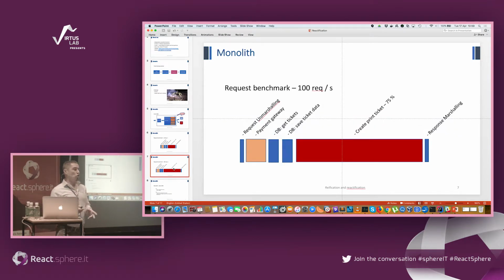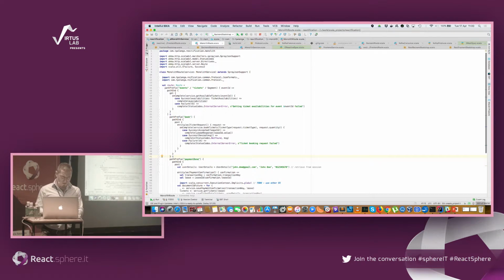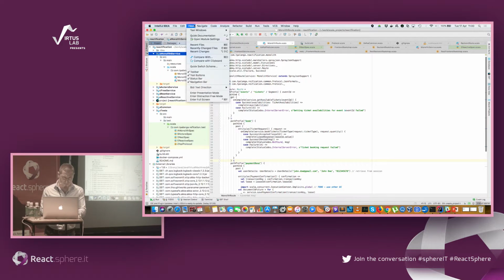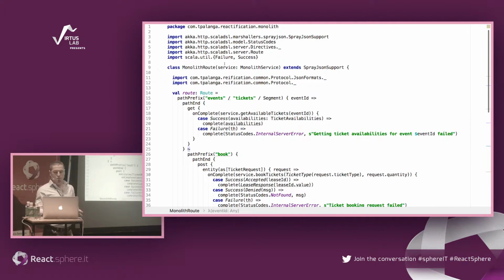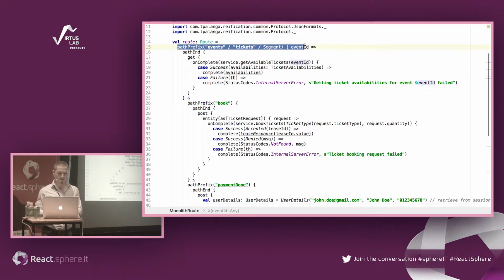So I'm going to show you a bit the code that is behind the monolith part. I'm not sure if you can see it. So this is the monolith route. We have 3 endpoints. One is events ticket slash event ID. This is for getting the availabilities.